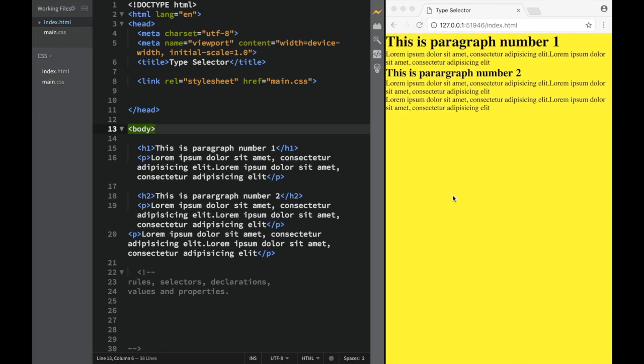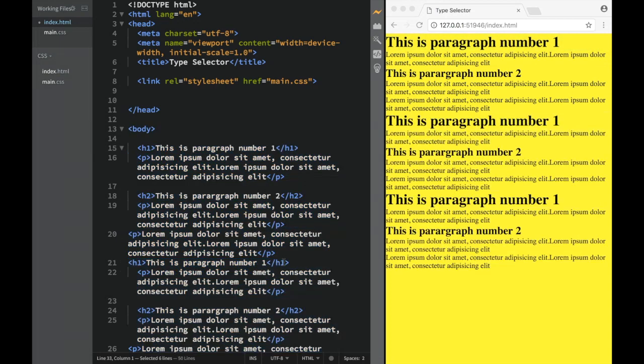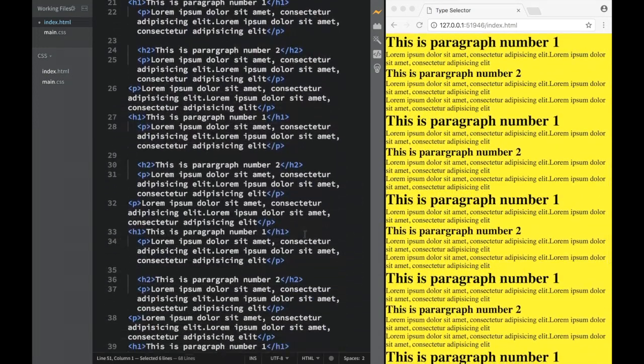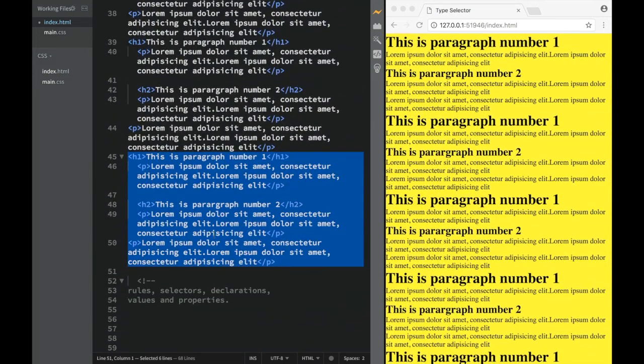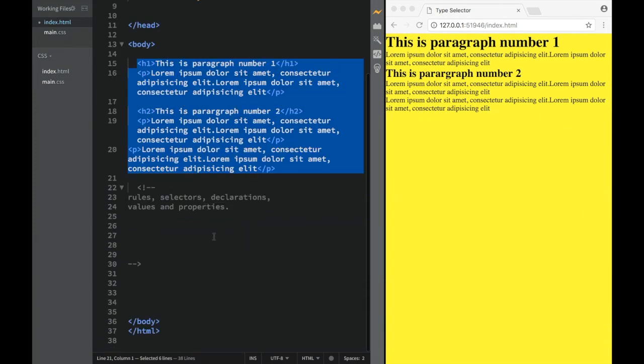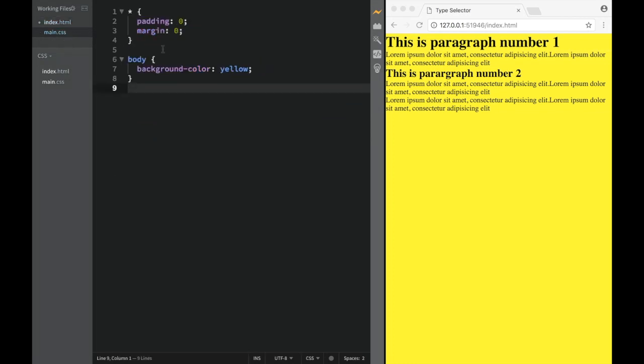So for the whole body, it doesn't matter how many paragraphs I add over here. I can just start copying, pasting like crazy, and still everything is going to be yellow because I'm sitting over here in this body. So I'm just going to get rid of them. I don't need that many. I just went a little bit overboard, but you understand the idea. These would be basic type selectors, where we're actually targeting the element by just writing its tag name.